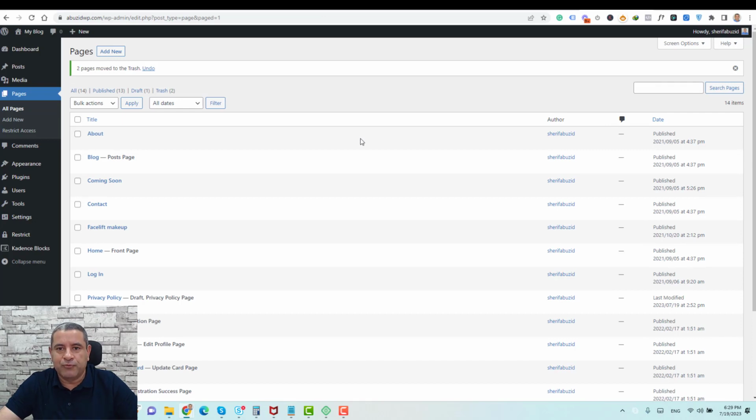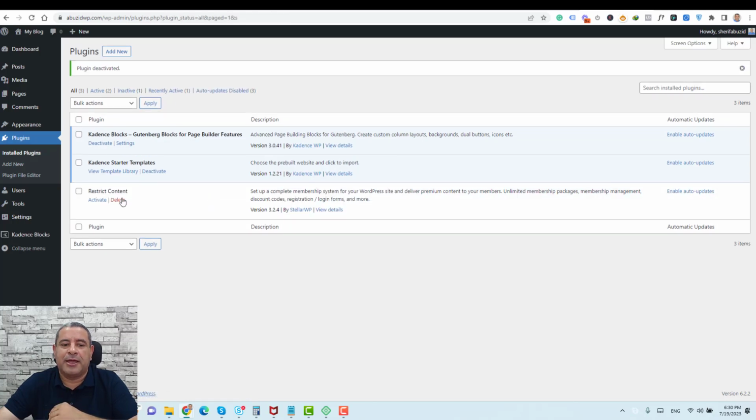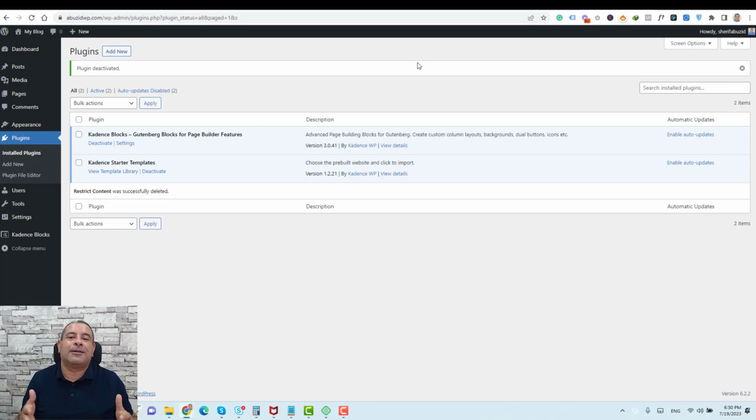Of course, if you don't have the membership feature, you need to deactivate the Restrict Content Pro plugin, which was installed while we were installing the Kadence starter templates. You can simply do this by going to plugins, then installed plugins, deactivating the plugin first, and then clicking delete to delete the plugin itself. So this is how easily you can install and activate the Kadence theme, set up one of their starter templates, and make global changes to all of the website pages, and also specific changes to each page of your website.